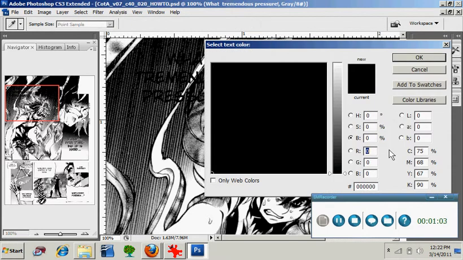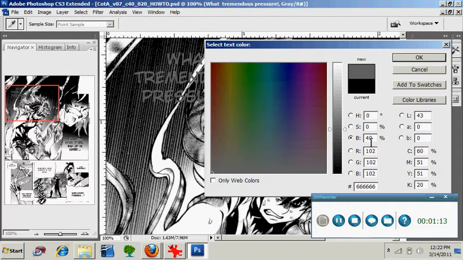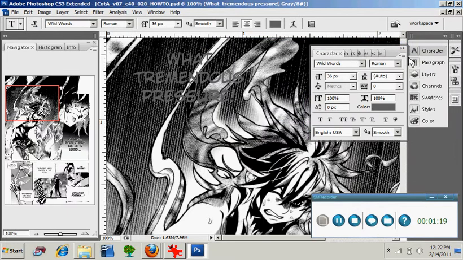Now, a simple little trick that you can do is instead of going down here and typing in the 666 or whatever, simply go up here to B for brightness, type in 40% brightness, and there is your 666 gray right there. Saves you time.